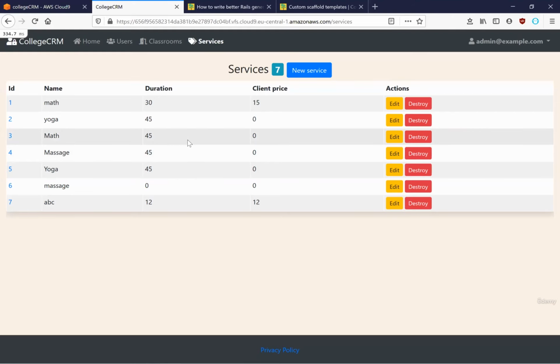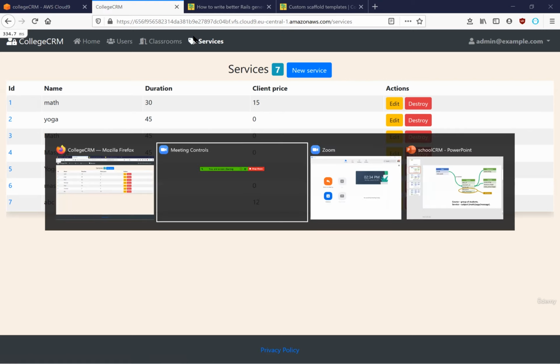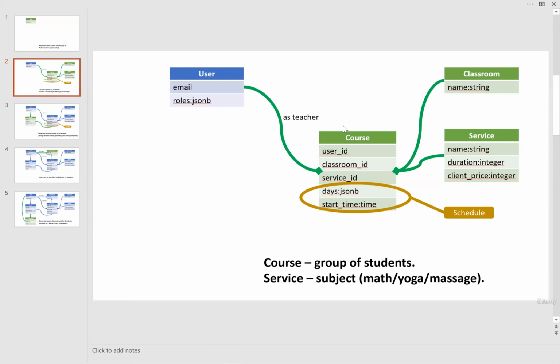Okay, so previously we have added users, classrooms, and services, and let's see what's next based on our plan. So adding courses. Courses is basically a table that is going to connect users, classrooms, and services. A user, like a teacher, can teach many courses. A service, like a product, can also have many courses, like there can be 10 yoga courses.